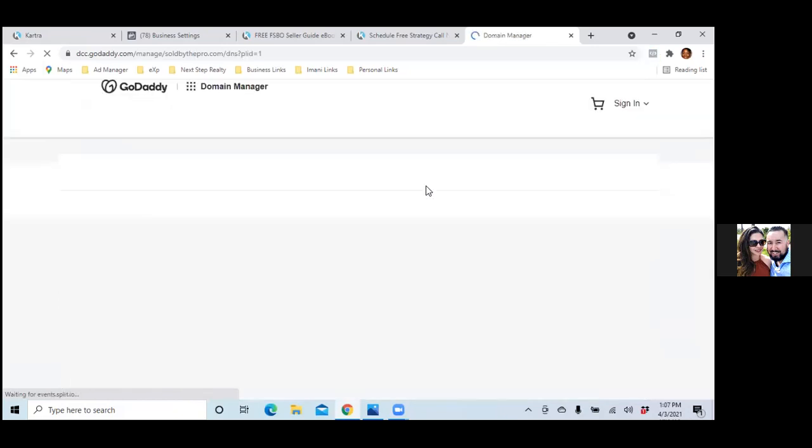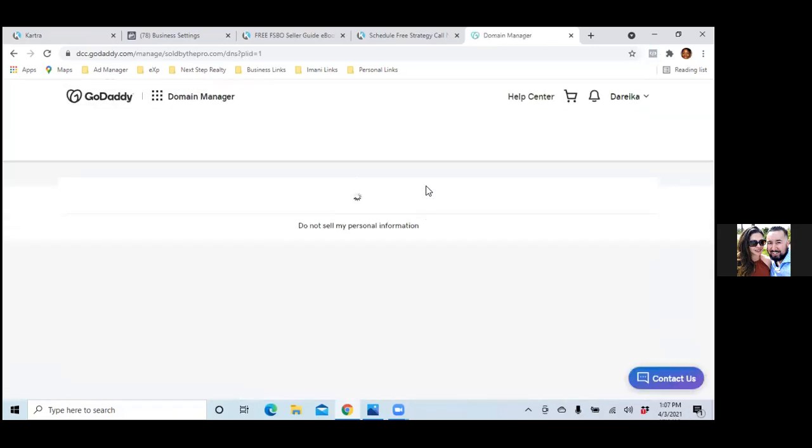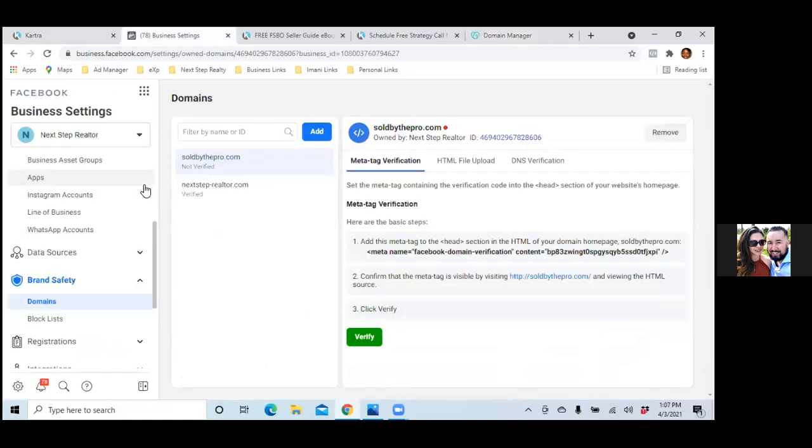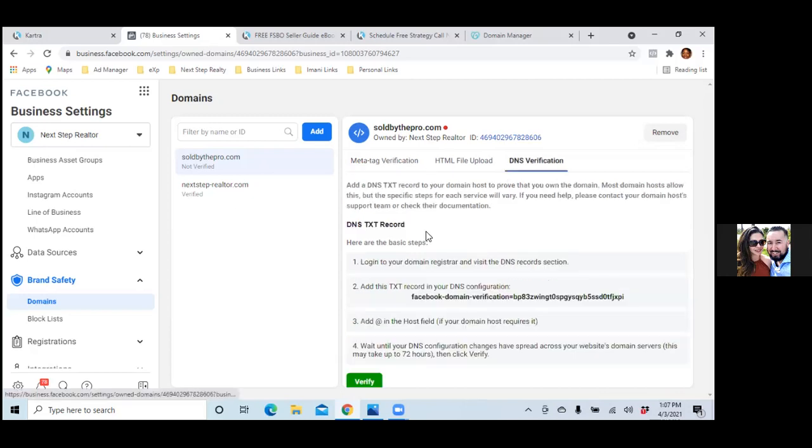And so now what you're going to do is go back to Facebook real quick. To Facebook business settings. Okay. Click on number one. Actually, you know what? Add this meta tag to the head. Okay, so we don't want that. Click on the very top, actually, the DNS verification. So right there, DNS verification. Click on that one. Perfect.